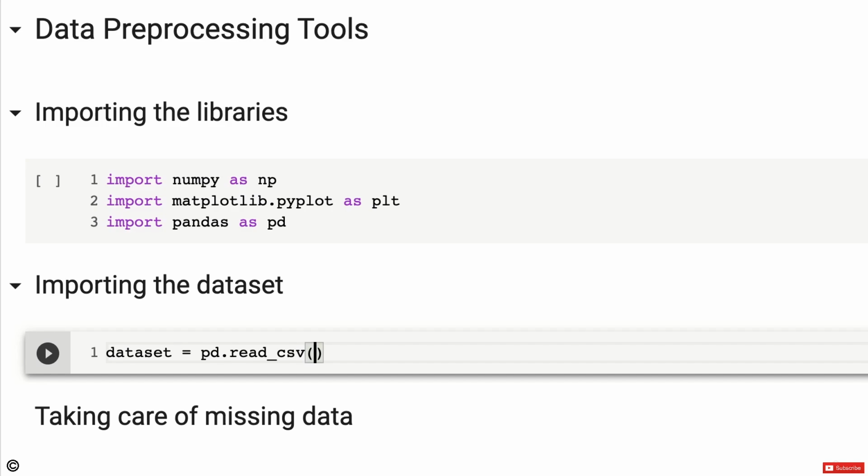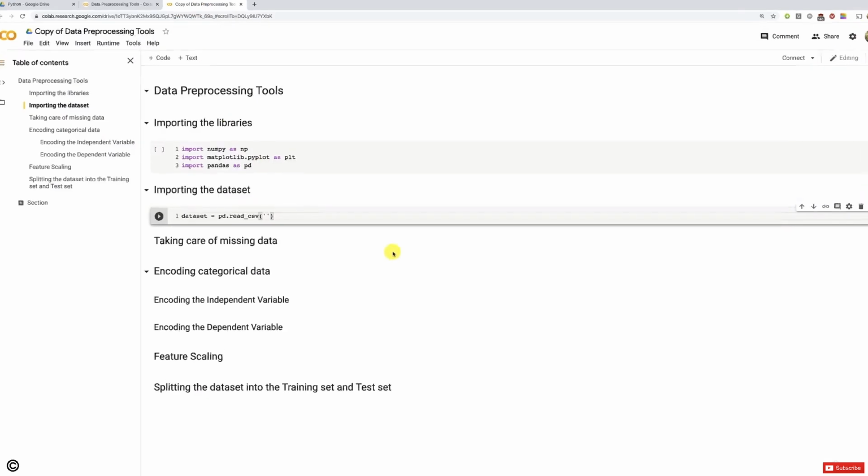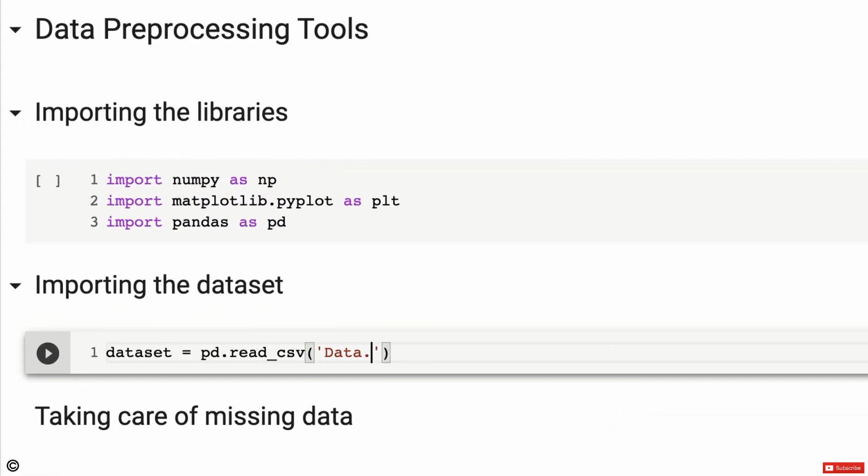This is all you will have to do when using this read_csv function. You have to input in quotes the name of the dataset. As a reminder, the name of the dataset is data with a capital D, .csv. So there we go, data.csv. Okay, and this will create the data frame, all the values inside this dataset, and this data frame will be exactly this dataset variable.